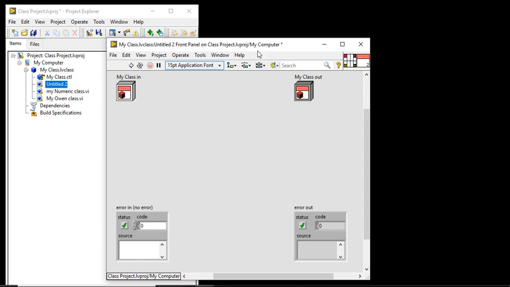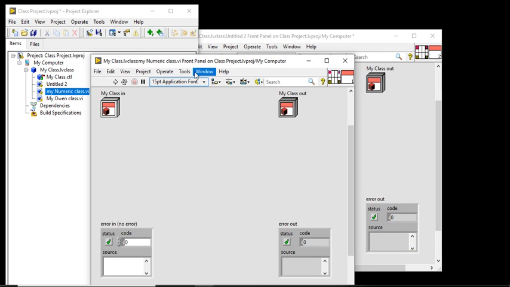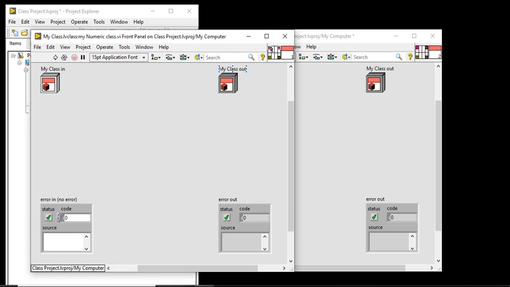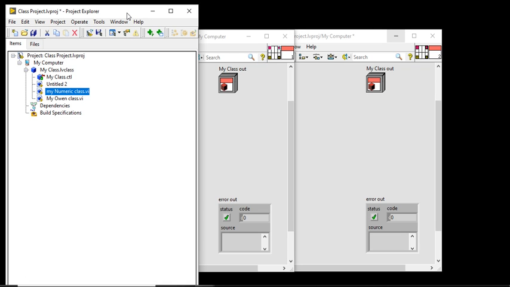VI class. But if you open the dynamic and static both, you will get the basic difference in the connector pane. Look here, the connector pane here and this connector pane. You will not find any difference in the block diagram elements. You will get the only difference here in the connector pane. Using this way, you can create your dynamic and static, hard-coded class, and your own class for object-oriented programming and others.